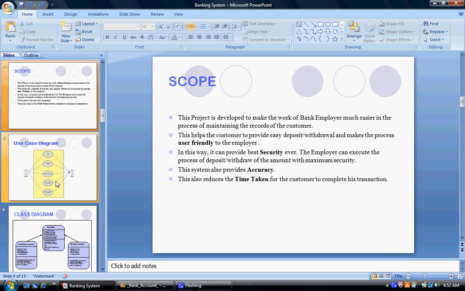The scope of this project is to make the work of the bank employer much easier in the process of maintaining the records of the customer. This helps the customer with easy withdrawal or deposit and makes the process user friendly to the employer. This can provide the best security and good accuracy as well as reduce the time taken for the customer to complete his transaction.